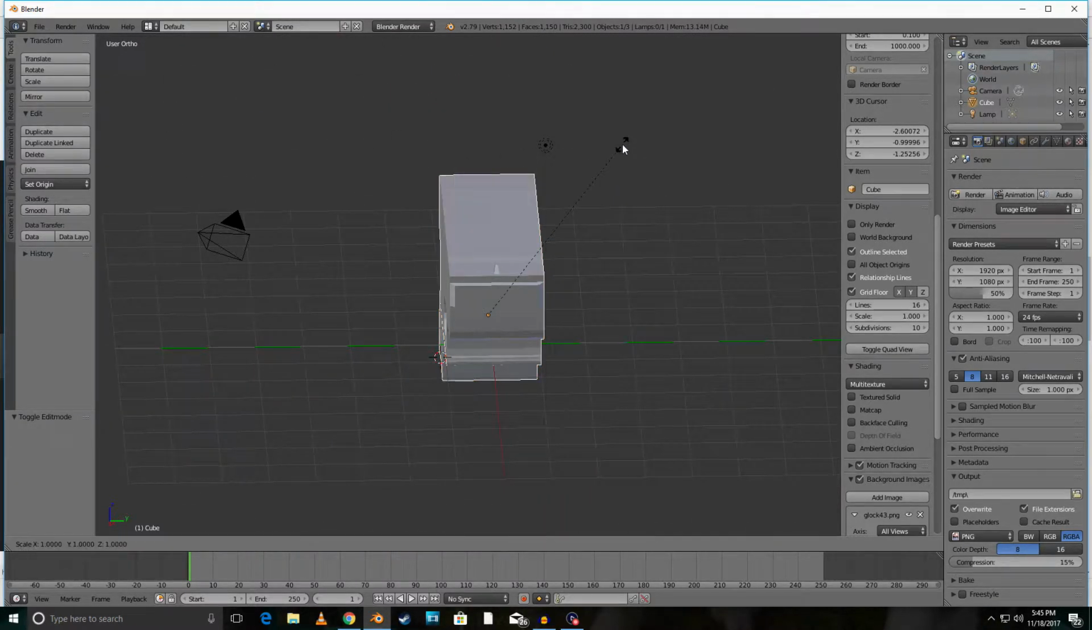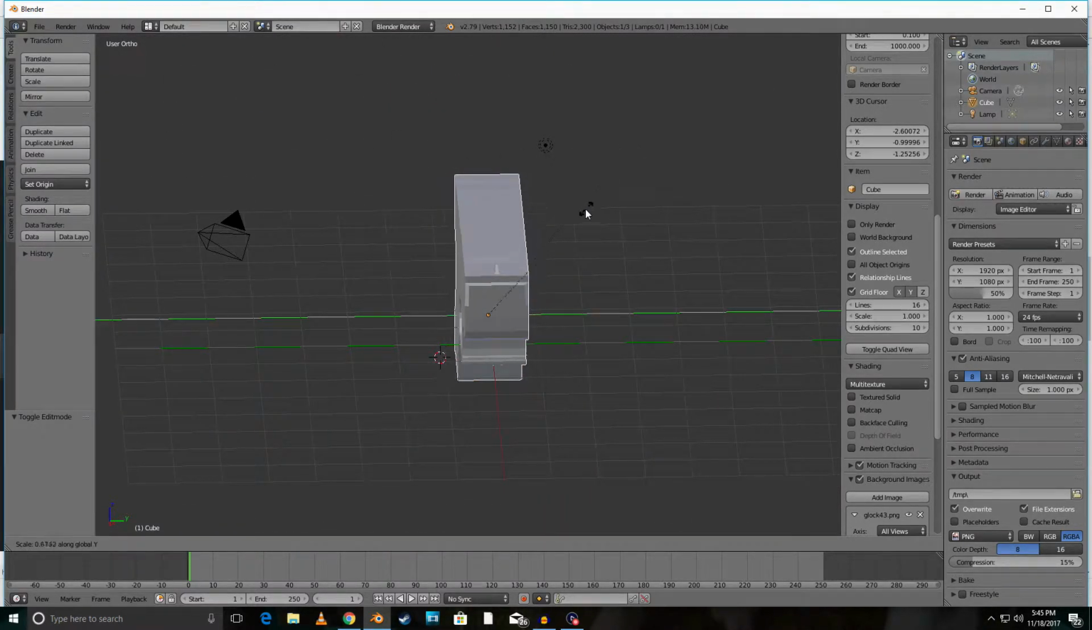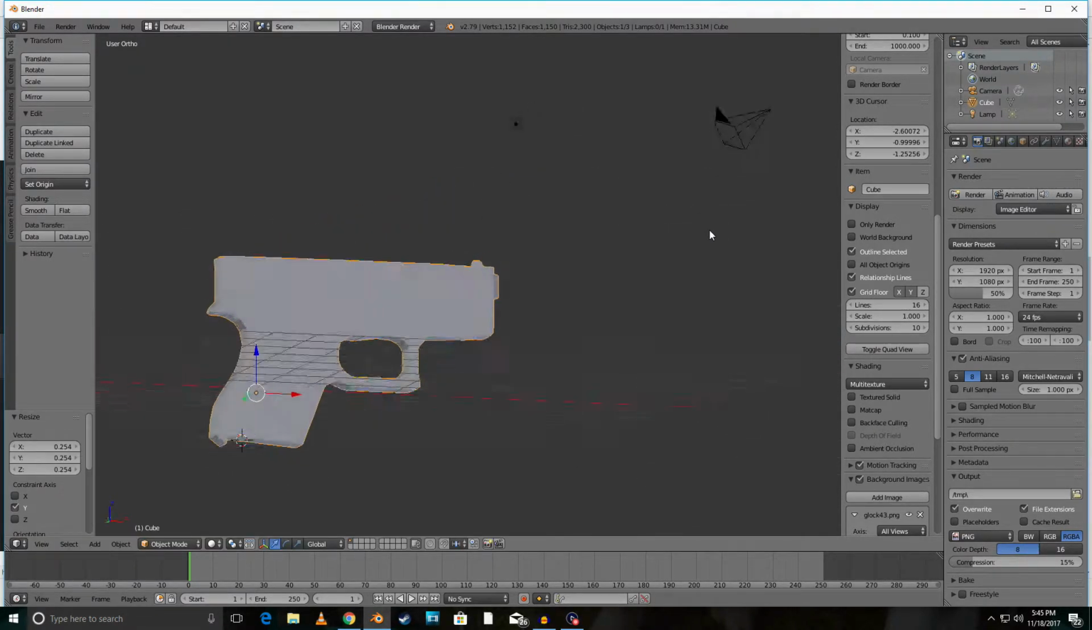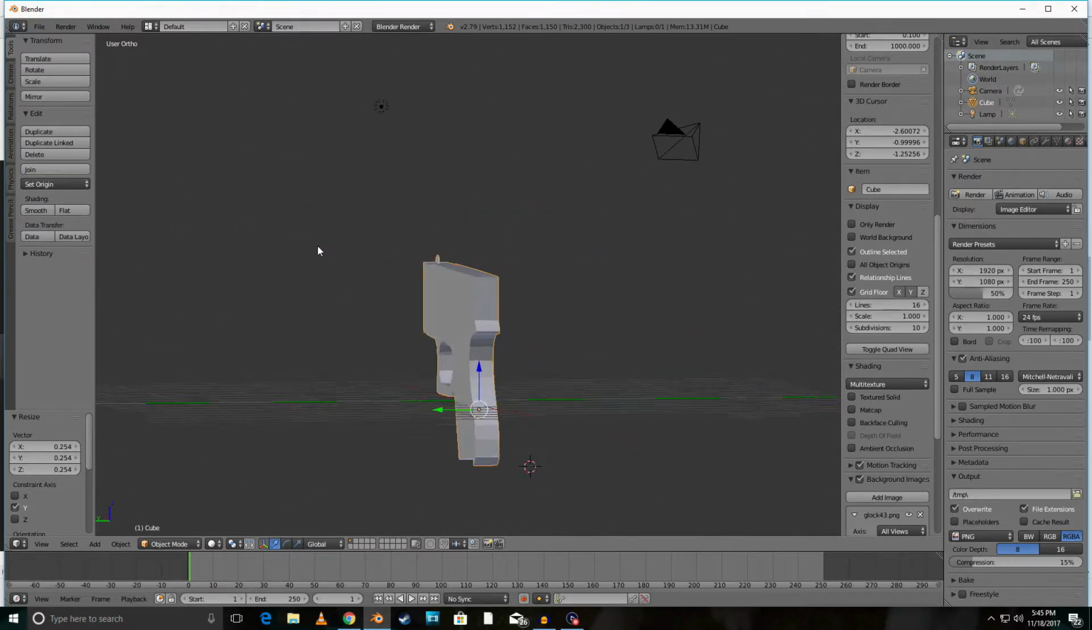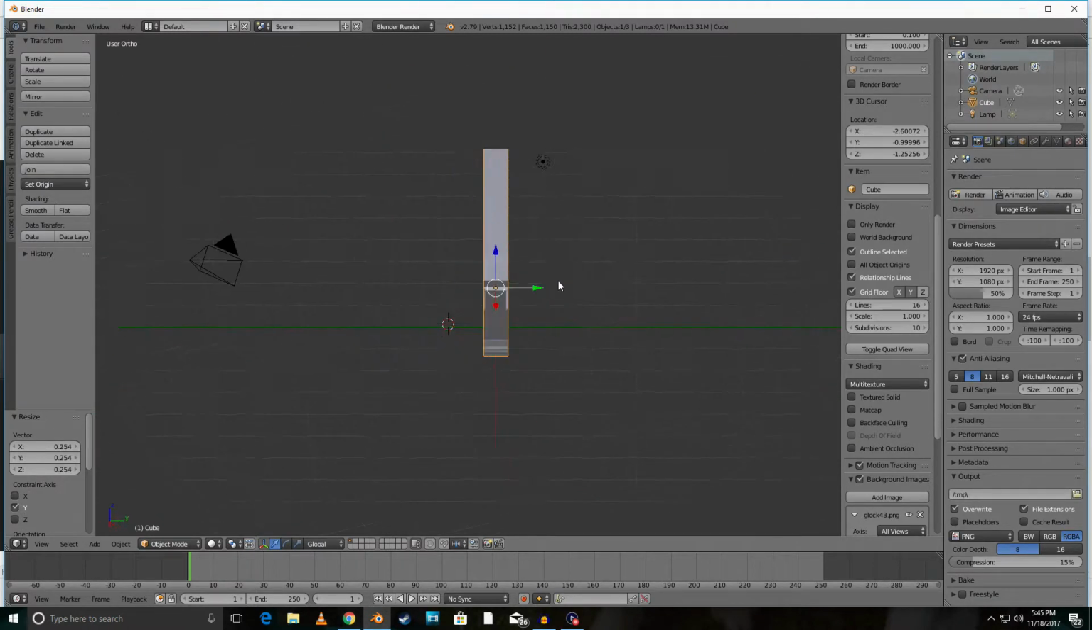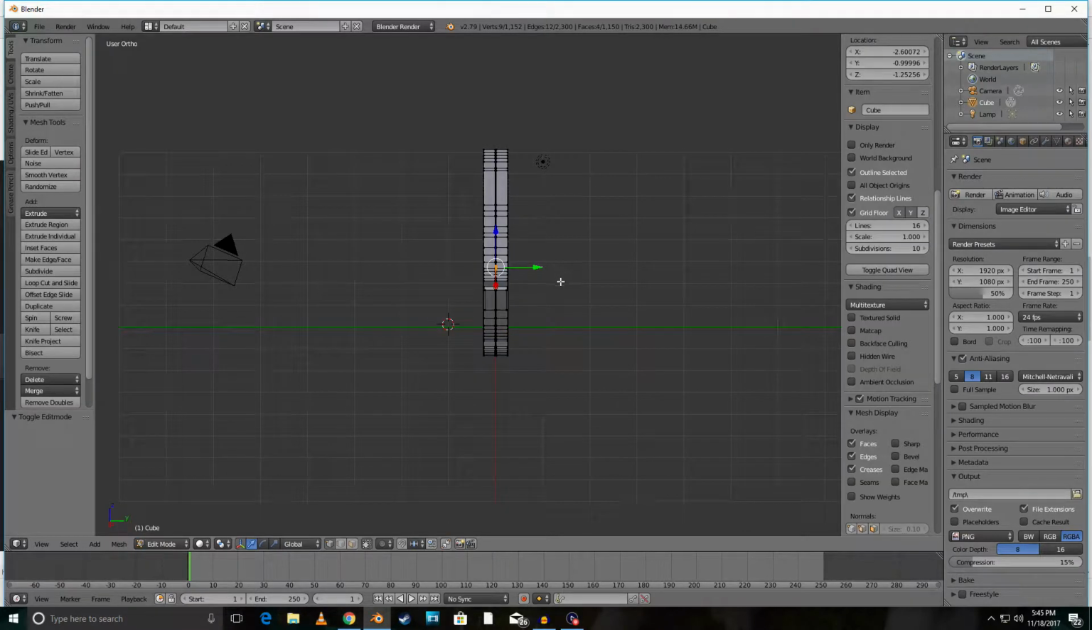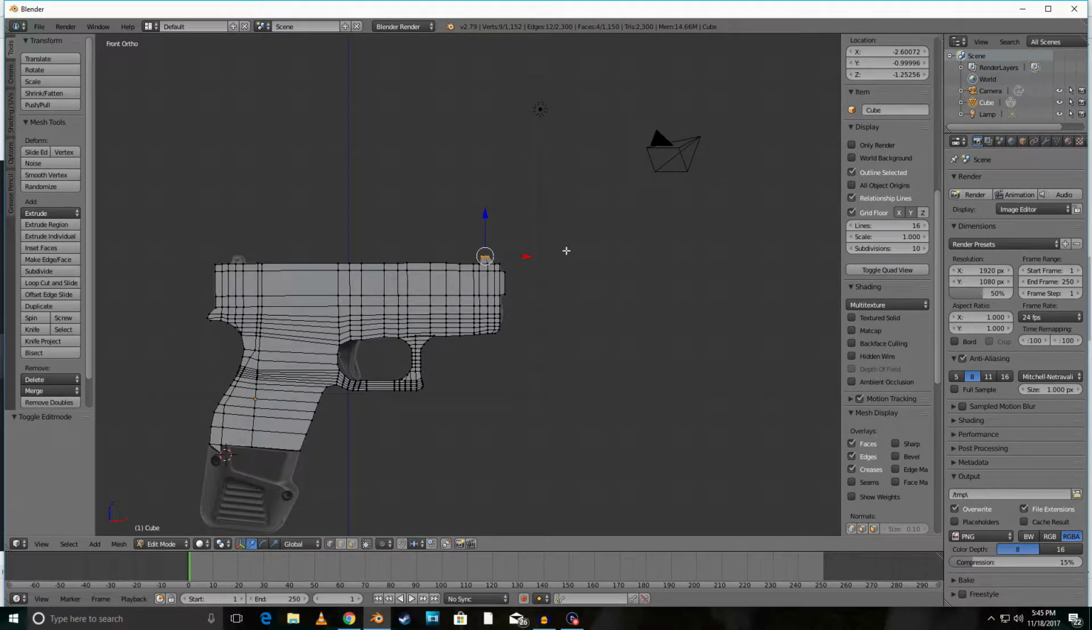Now we can actually get out of this mode and hit S Y and scale it all down. I'm going to say that thickness. See, now we have a nice, good thickness.